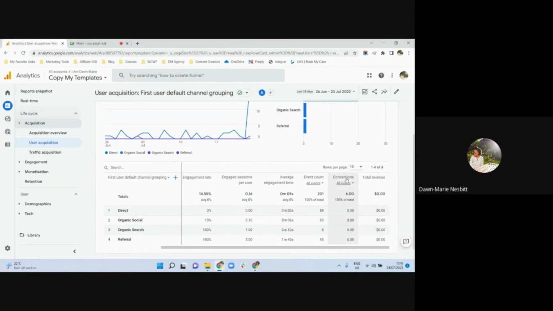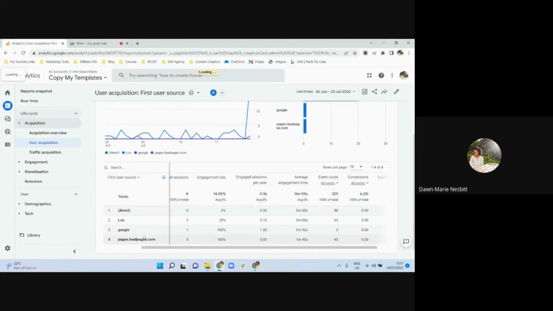And I can see all my conversion events here. So then I know where that conversion happened. And it shows that it is a referral. If I want to drill down and see exactly what referral means, I can come up to first user channel, and then I can click on first user source. And it will then change that and show me exactly which source, but this is Twitter, Google, and Lead Pages, where that traffic came from. So sorry, where the purchase event came from.